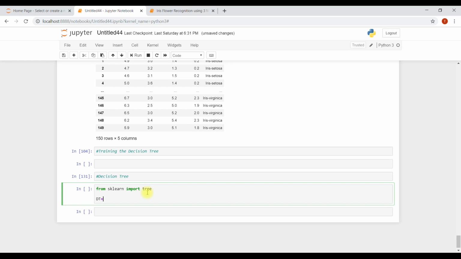Now let's give a name to our decision tree classifier. I am giving it DT. And for KNN, I'm gonna give KNN only, and for clustering, I'm gonna give K-means. Tree dot DecisionTreeClassifier. And you just saw one more thing, that tree dot DecisionTreeRegressor is also there for regression type of problems.